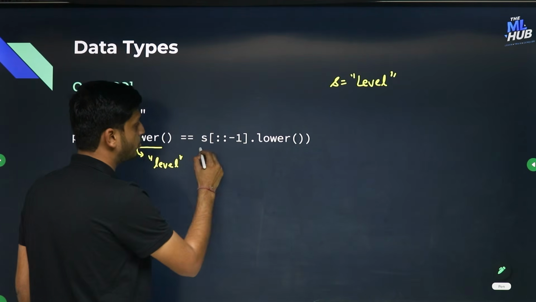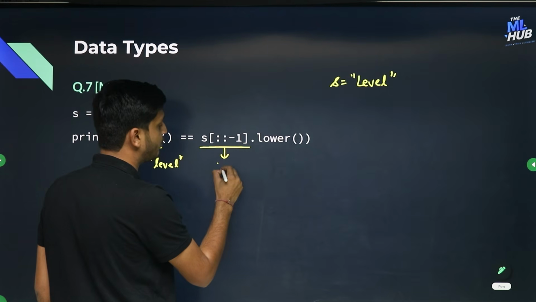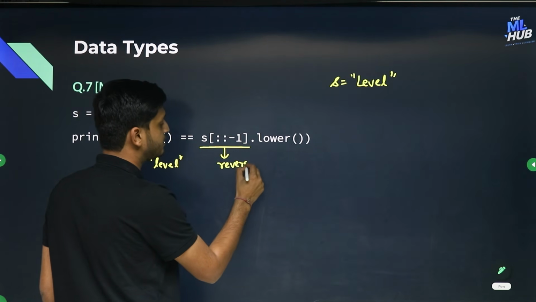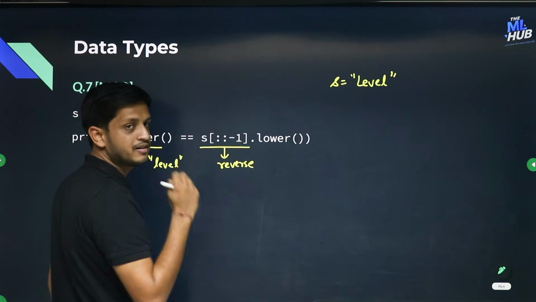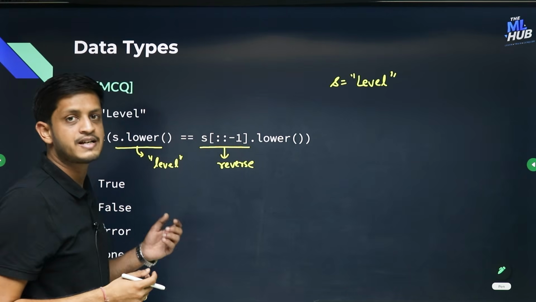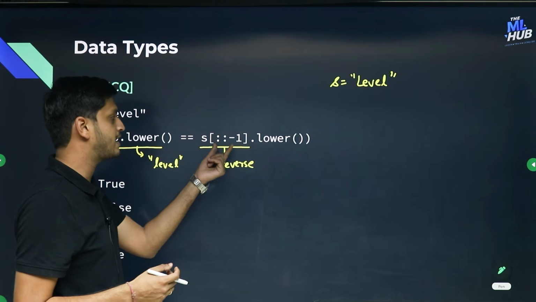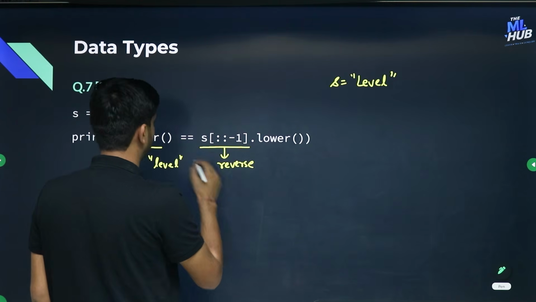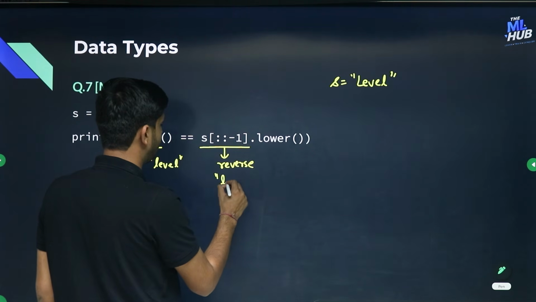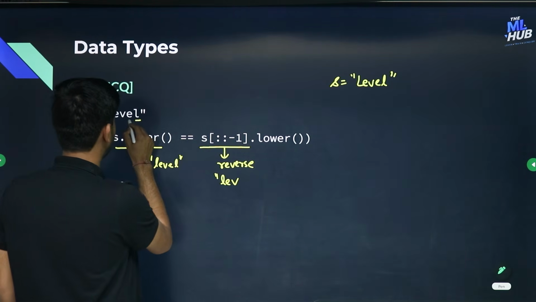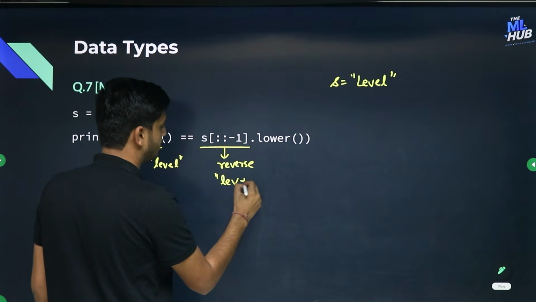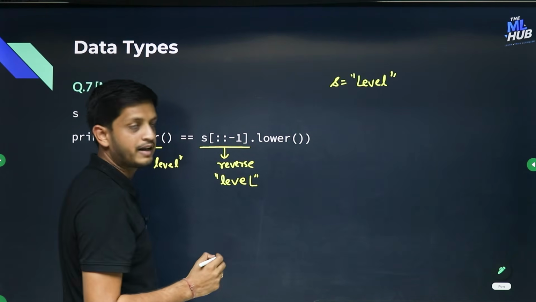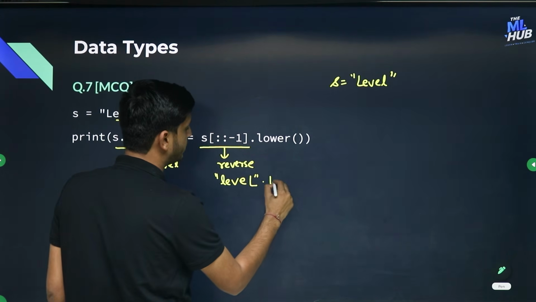Now we have S colon colon minus 1. This is the standard way of reversing a string. We have seen it in slicing, right? In slicing, when we saw slicing in string lecture, we saw this is the standard way of reversing a string. So this will give you a new copy of a string which will be the reverse of the original string, which means it will be L-E-V-E and then capital L, right? And then you are applying the lower function on it.